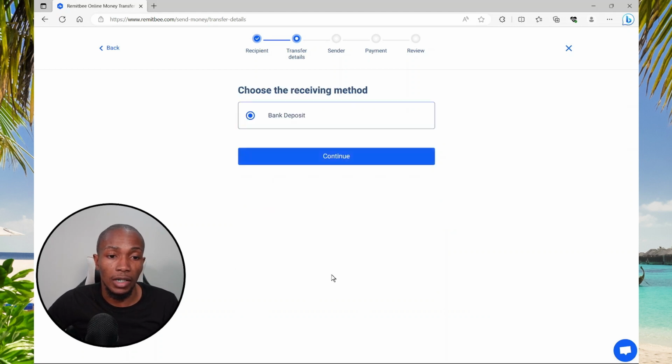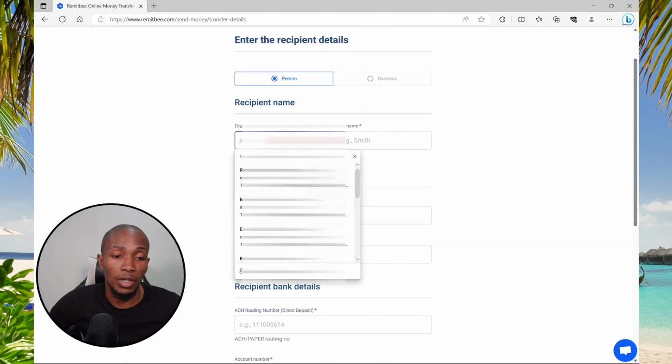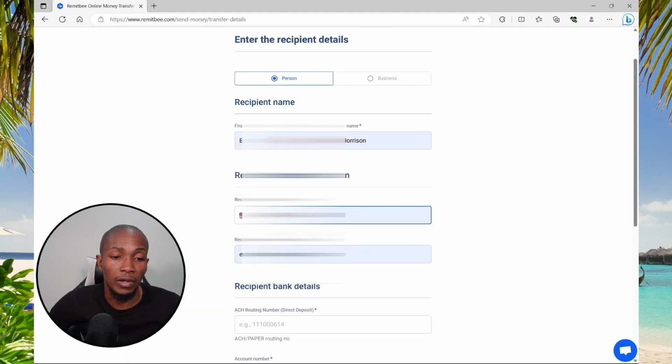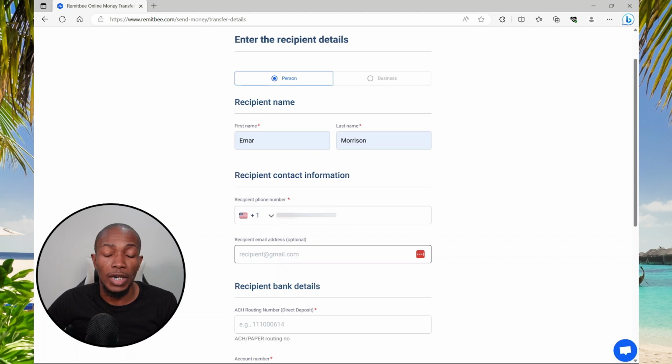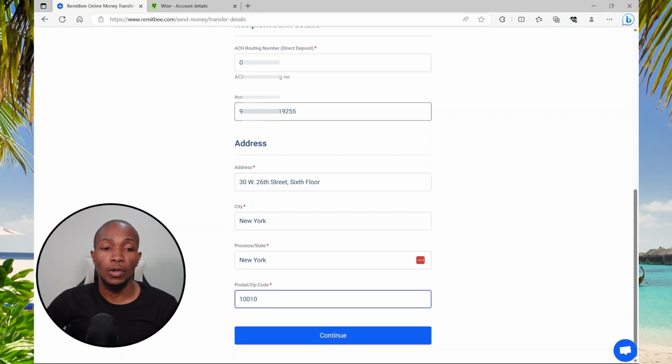Then select continue. For the receiving method, you only have the option to do a bank deposit for the United States. So here I'm going to select continue. Now here you're going to specify the recipient name, so I'm just going to specify my information here. Now the email address is optional, so you can continue without it. And here you're going to specify the recipient banking information. So you're going to specify the routing number and the account number. Once you have specified the account details, then you provide the address information. Now once you do that, you're going to select continue.